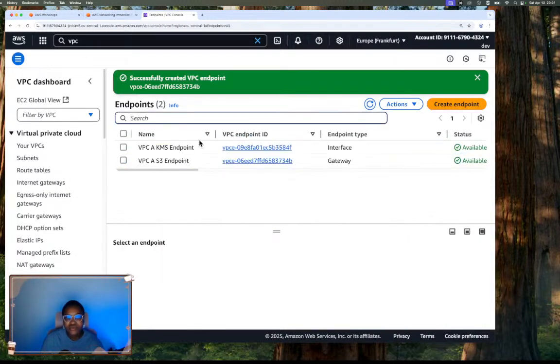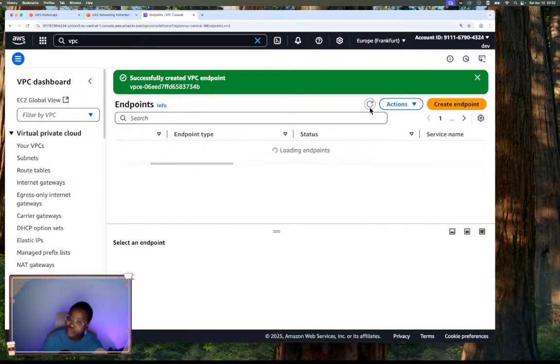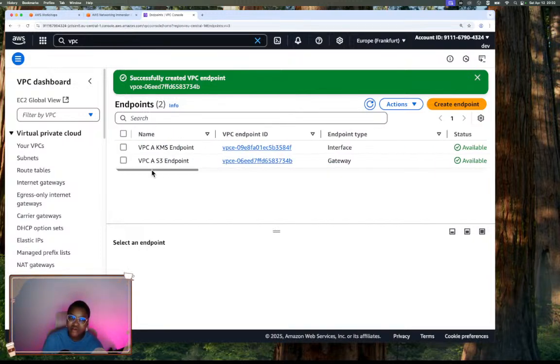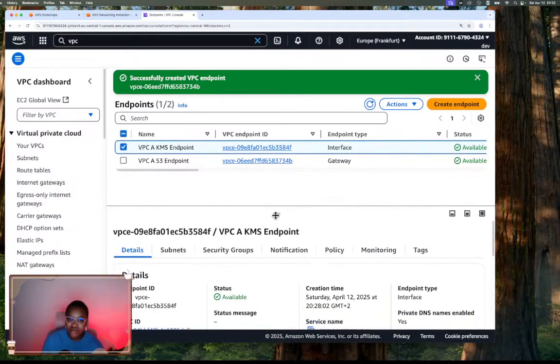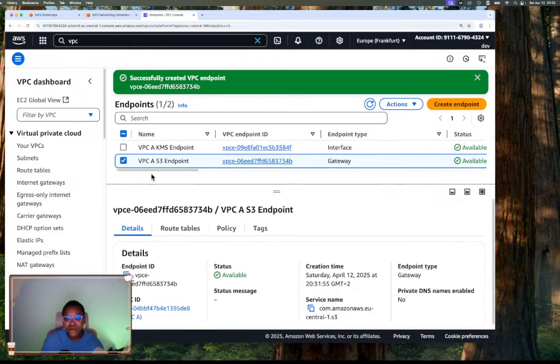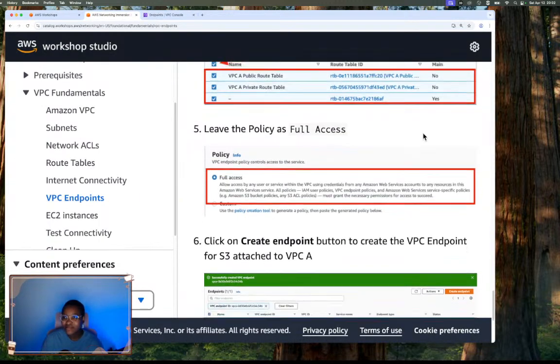Okay, so we have 2 endpoints here, and our gateway endpoint is instantly available. Interface endpoints needed some creation time, and you can check them out here. For the interface endpoint, you see we have subnet, security groups, and policy. But for our gateway endpoint, it's really short: just route table, policy, and tags. Cool, right? Okay, so let's move on.